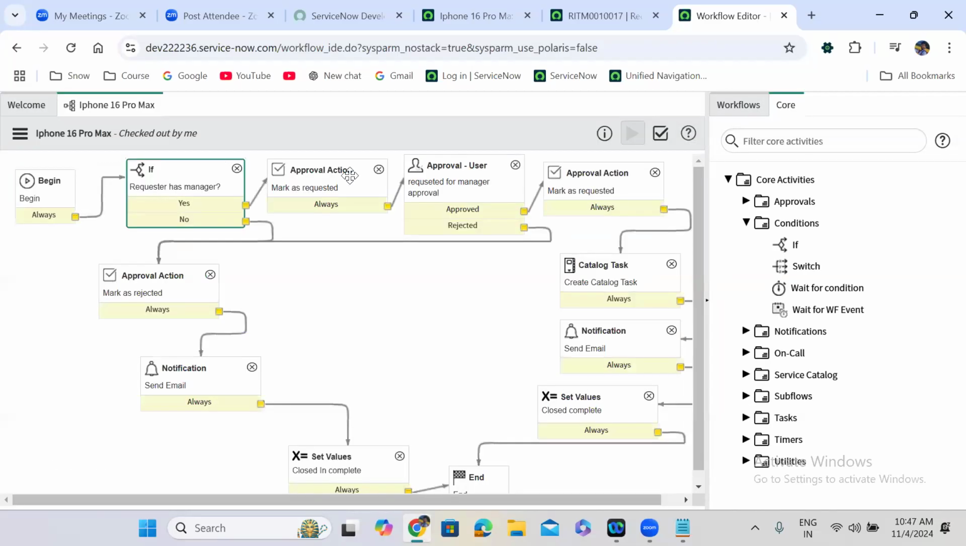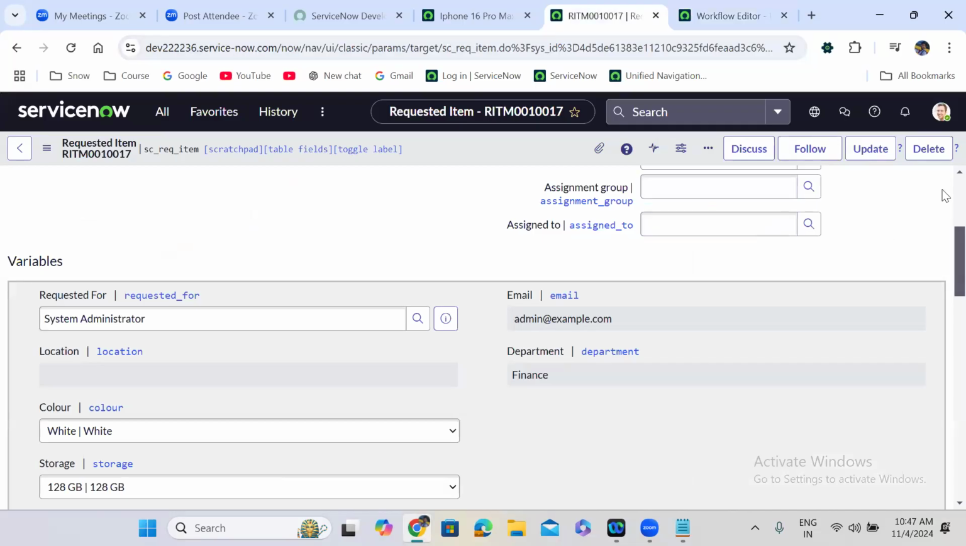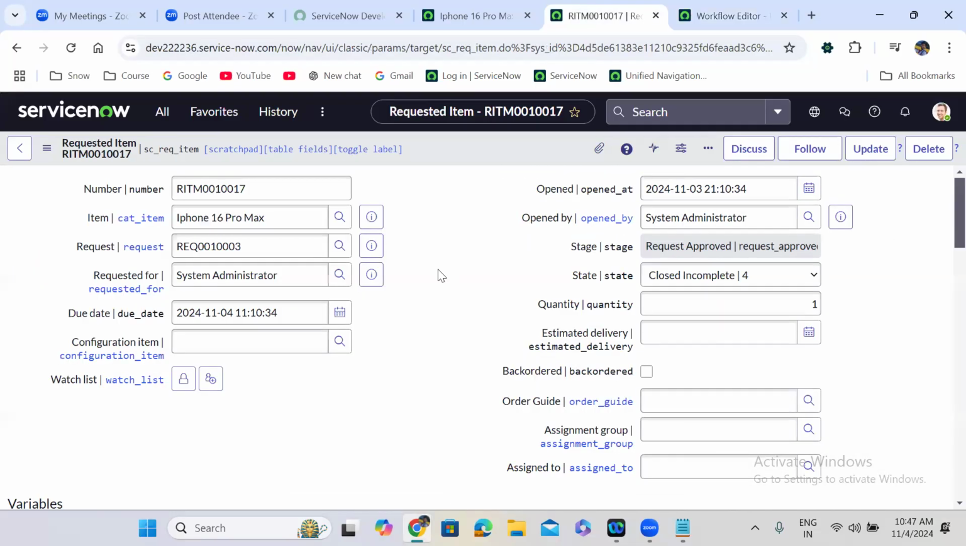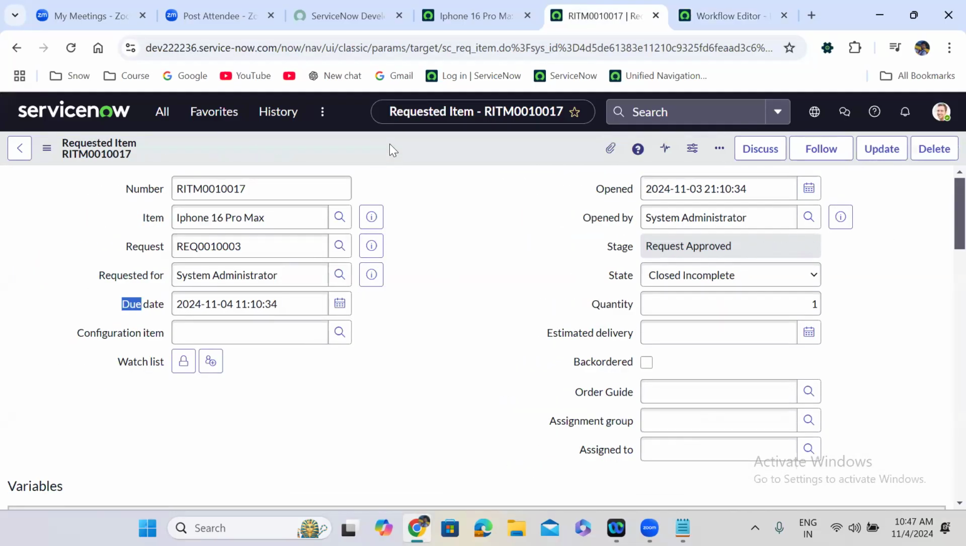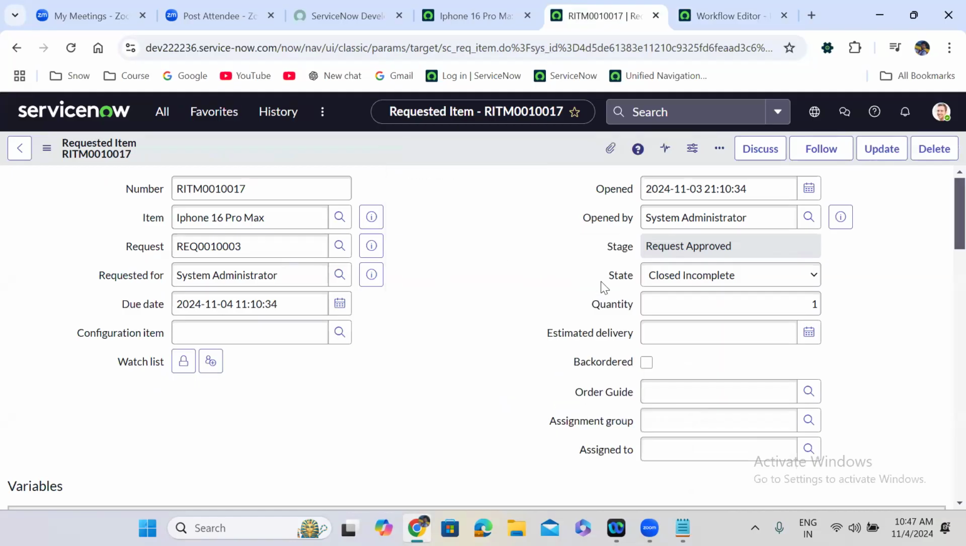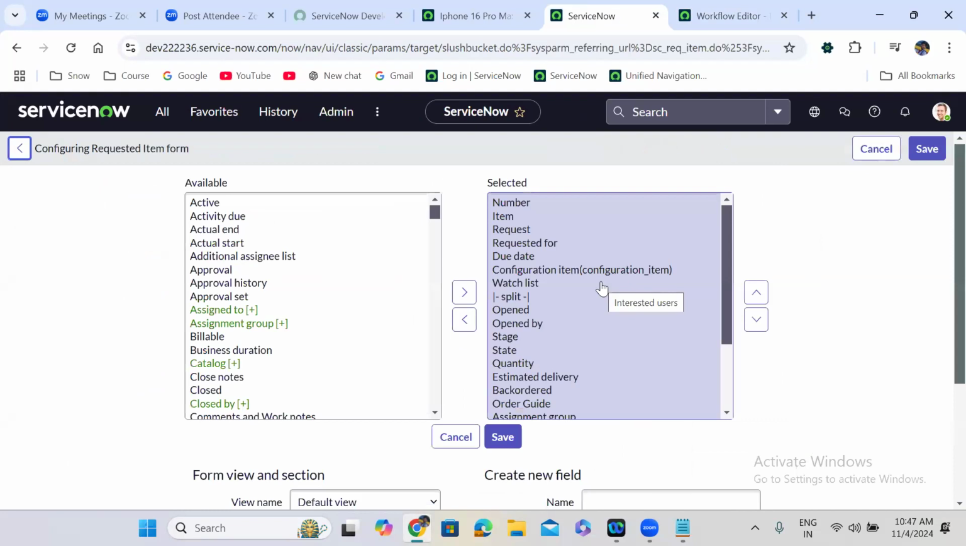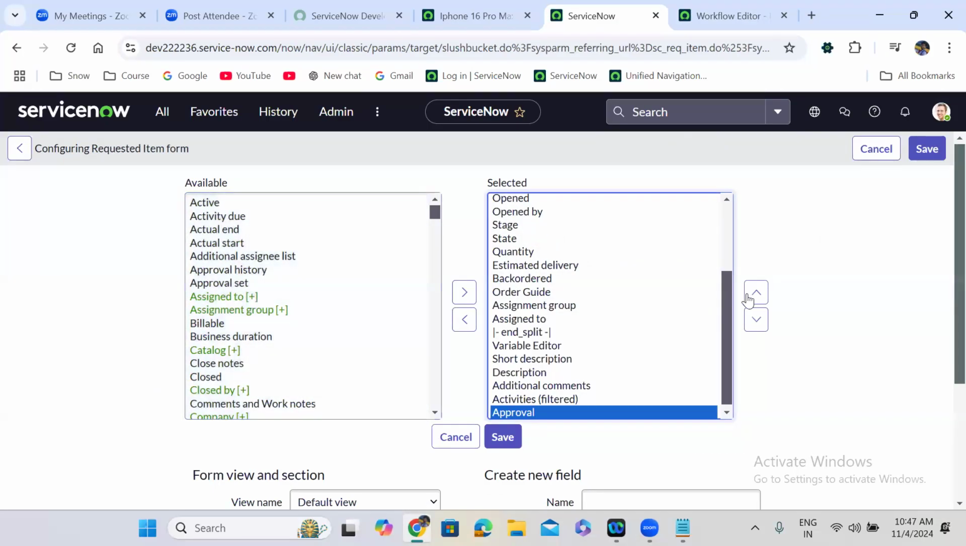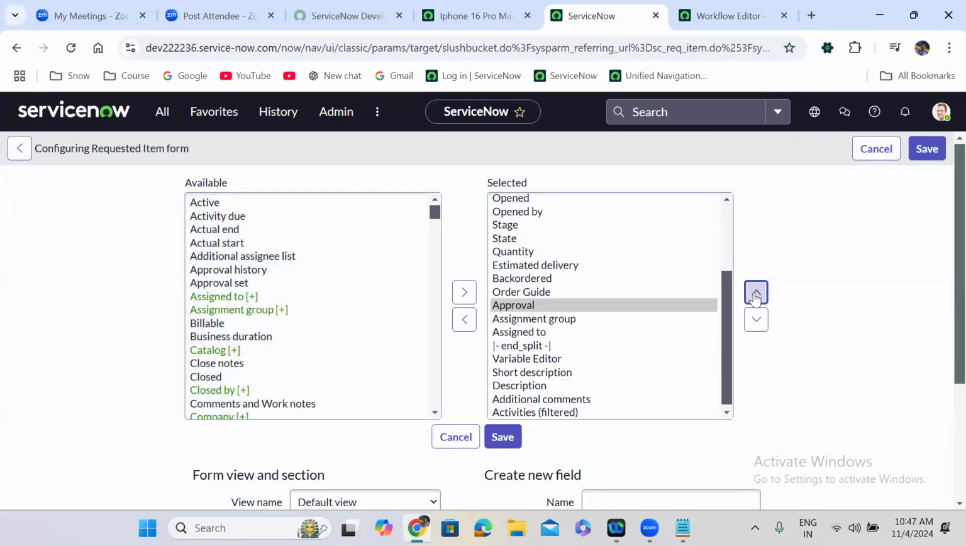If a manager is there, it will go to this activity. So this activity will set the approval field. In the requested item table, there is a field called approval. Let me add that on the form. So you can see there is a field called approval here. I'm adding this approval field to the form.